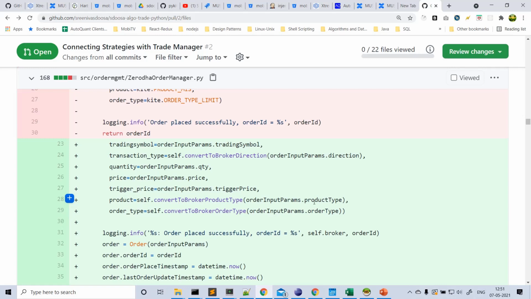So you have product types like MIS, NRML, CNC, but the broker can have different parameters. In case of Fyers, we have NRML, but Fyers accepts it as margin. So NRML is equivalent to margin in case of Fyers, but in case of Zerodha, both are the same. That's okay. And order types like SL-M, limit order, market order are also different for different brokers.